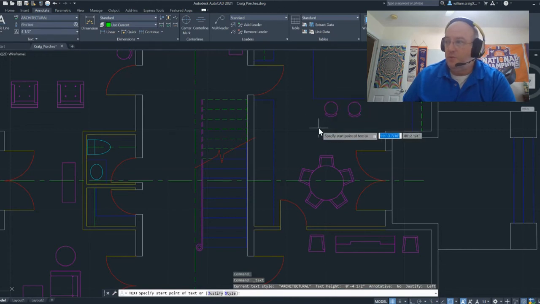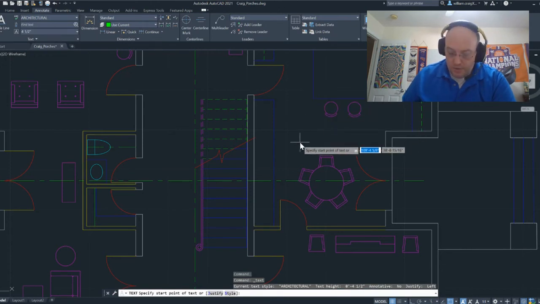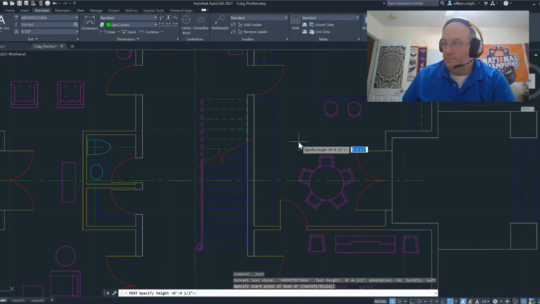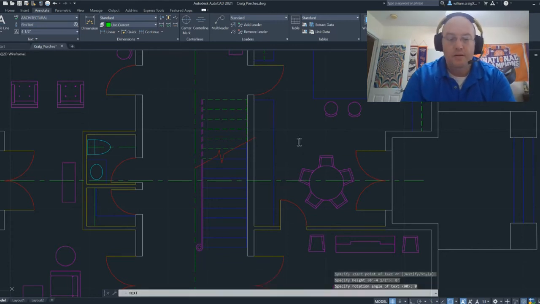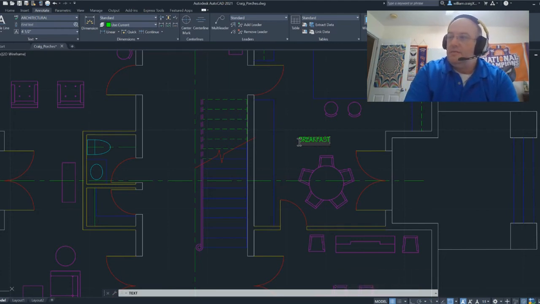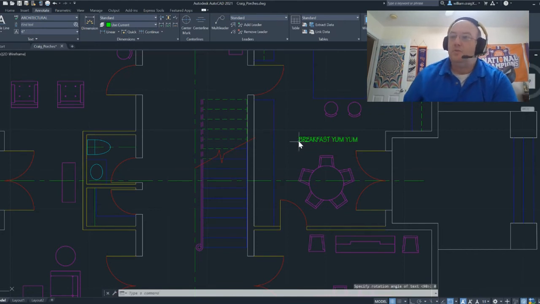It's saying, hey, where do you want to put your starting point? I want to put you right about here. Specify my height, 6 inches. Rotation, 0. And let's say I mess up and I put something else in here. Yum, whatever. Press enter twice, it got me out of this. So I have this breakfast yum, but that's not what I want.